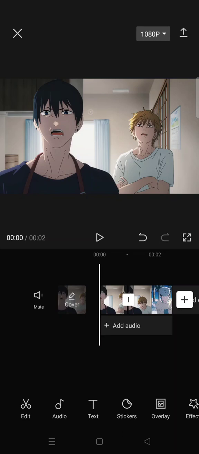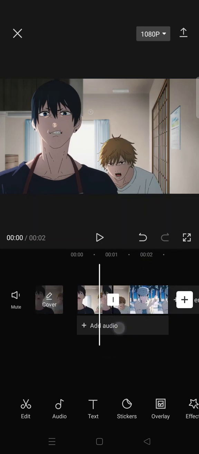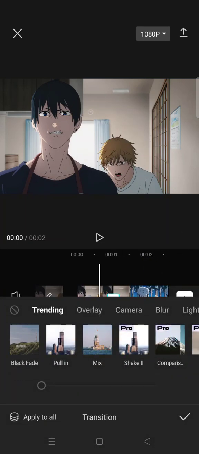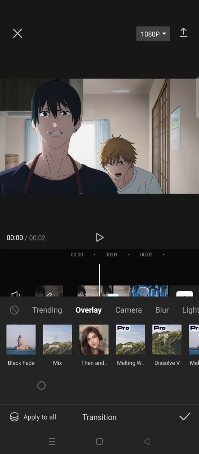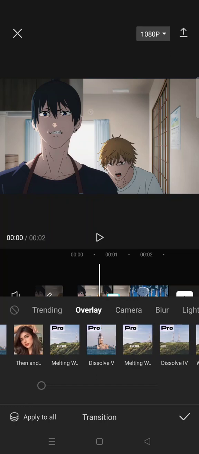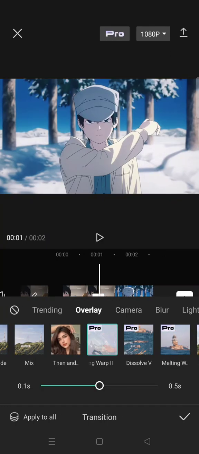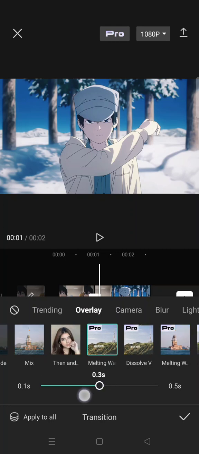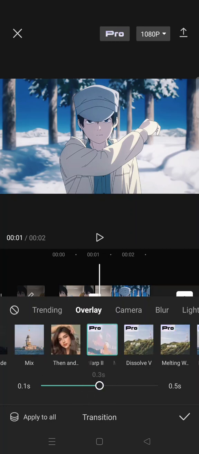On today's video, I'm gonna show you how you can create a melting warp shake effect on your edited videos in CapCut. Here you can just prepare your clips and import them to CapCut, and after that just click on the transition box in between the clips, click on the overlay category and then select the melting warp effect. There are two options, so you can just choose which one and adjust it to 0.3 seconds.